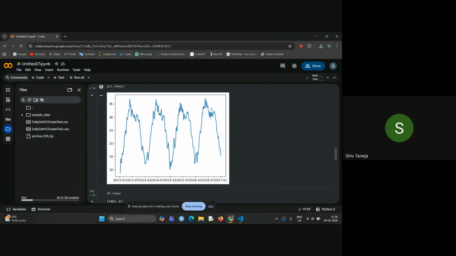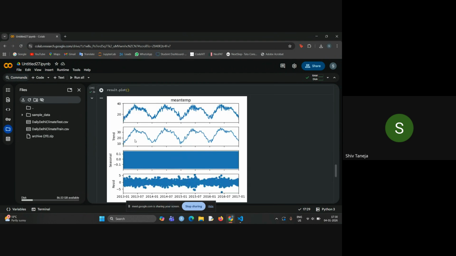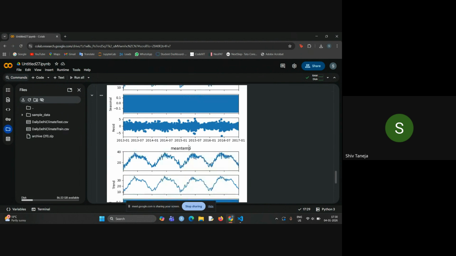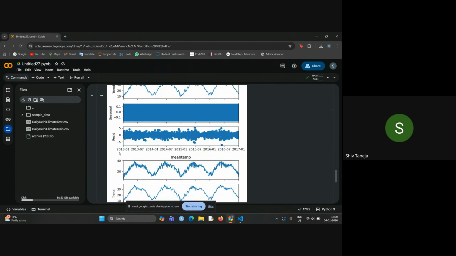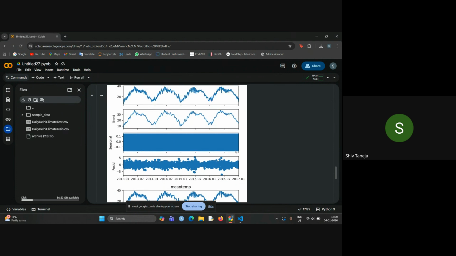Now we got trend. So basically, I think they applied the rolling here. So you are getting some kind of longer movement, like what kind of trend the data is following in the long term. Now we have 2013, 2014, 2015, 2016, and 2017 also. So over 4 years, what kind of trend the data is following.